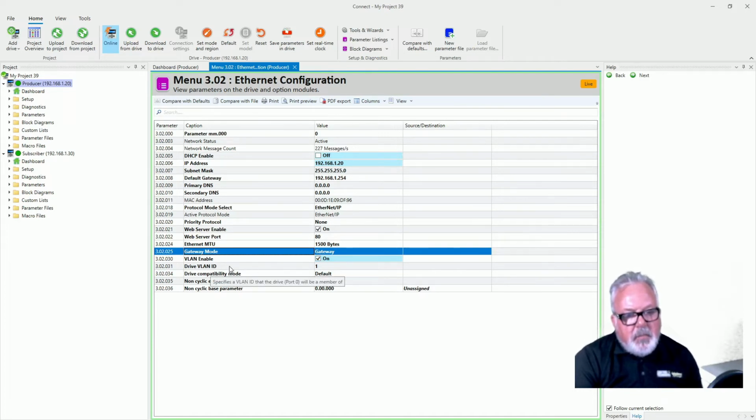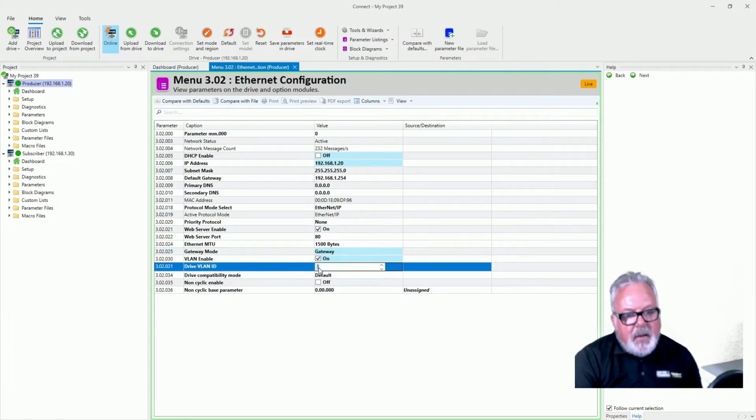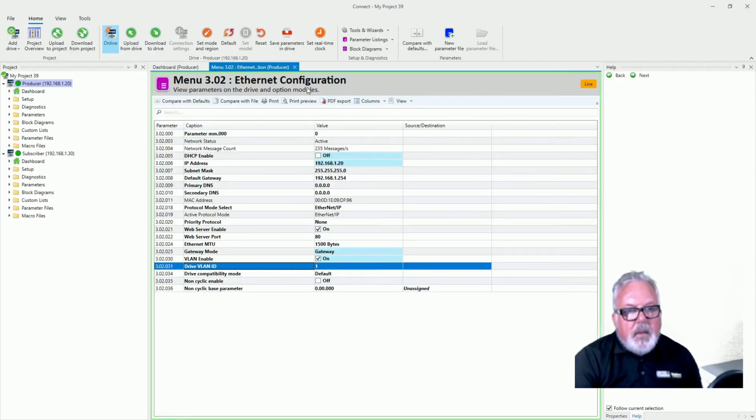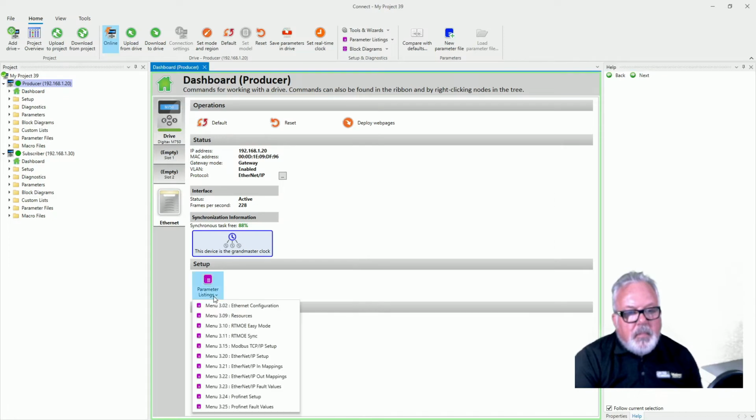Now, this is important also, the VLAN ID. You can have up to 4 VLANs. Well, let me see here. Oh, no, sorry. You can only have 1. Sorry. So VLAN ID is 1. Right here. So that's VLAN 1. Now, that's menu 2. Now let's look at menu 11. So there's menu 2. This is called RTMoE sync.